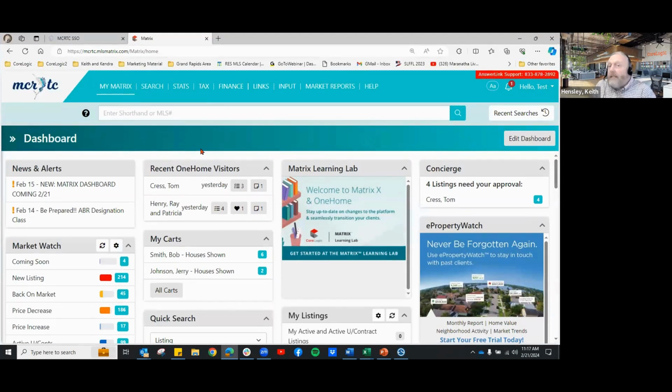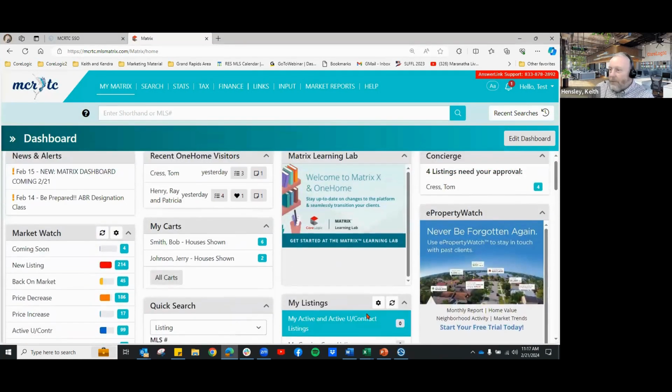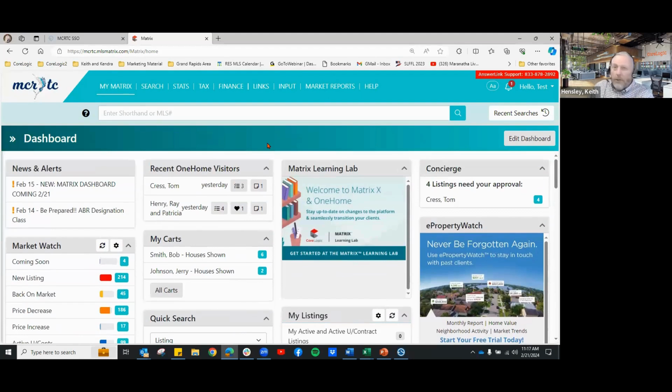Me personally, I like this new dashboard. I like to control the order that things are in, so I get that there too. But I really like it. I think it looks better and more prominent there. But there's one other little secret here I want to show you.